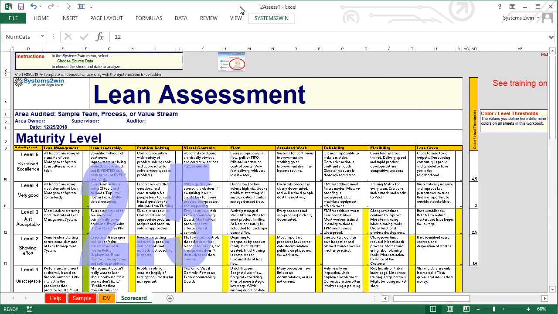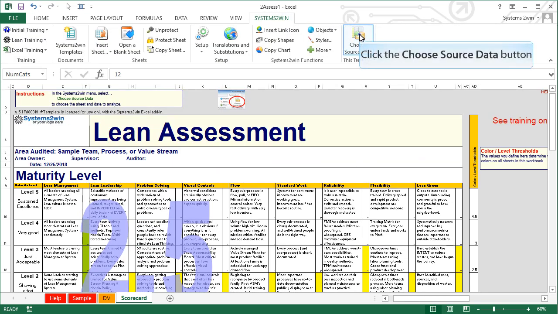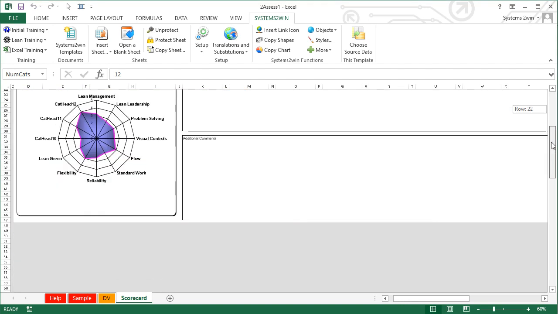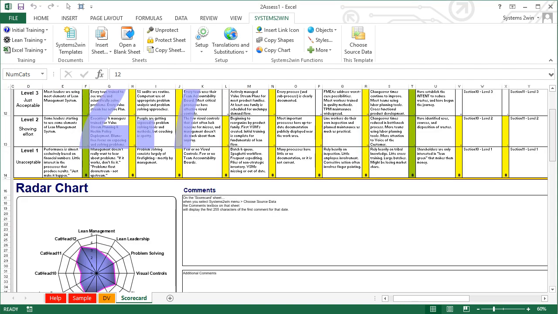And on this scorecard sheet, we can select the Systems to Win tab and then click this button to choose source data, which brings up this window, which will show you a list of all of the worksheets that have any data. In this case, all I have is sample data. Normally, you would be choosing a sheet that has your real data. And then once you've chosen a sheet, it will show you the dates of columns of data to choose from. And when I click OK, it shows the overall score and thermometer charts, as well as a radar chart and comments for that chosen date.